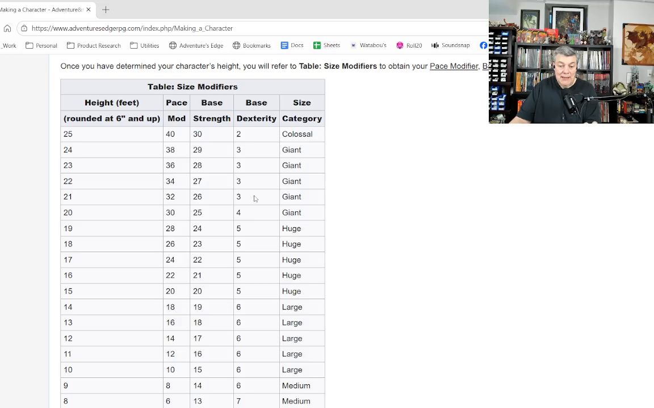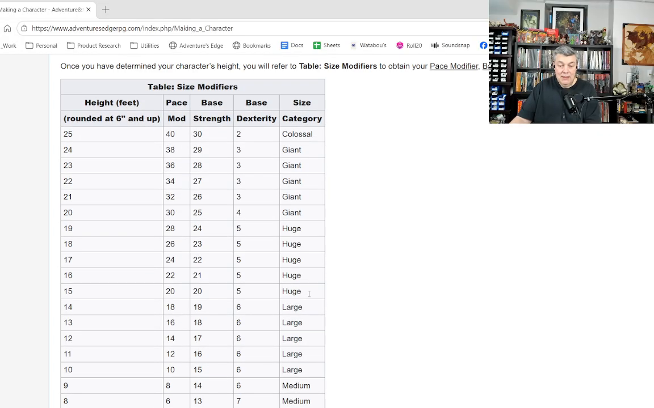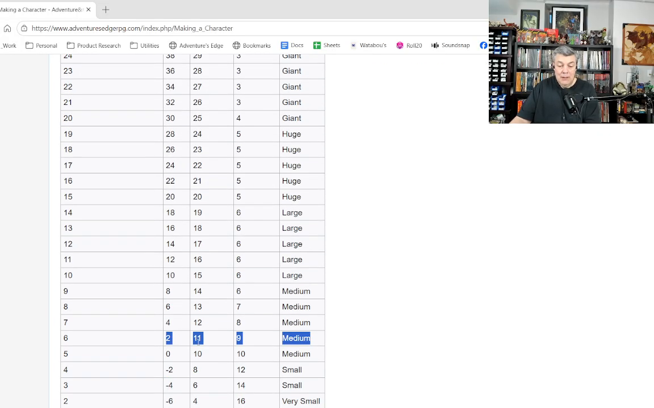Here, though, because I'm 5'8", even if I was 5'6", I would round up to 6 on this chart here. So you see, because I'm 5'8", I'm going to find the 6, and I'm going to get these starting height attributes. I have a pace modifier of 2. My starting strength is 11. My starting dex is 9, and I'm a medium-sized creature.